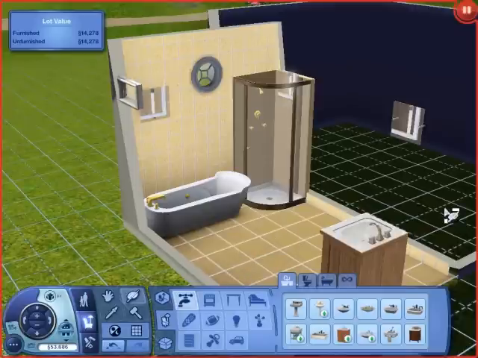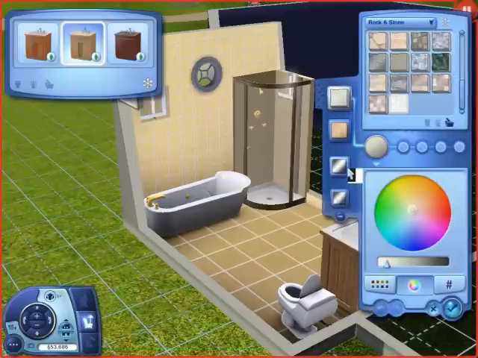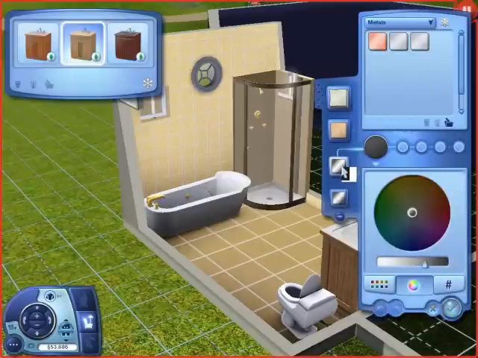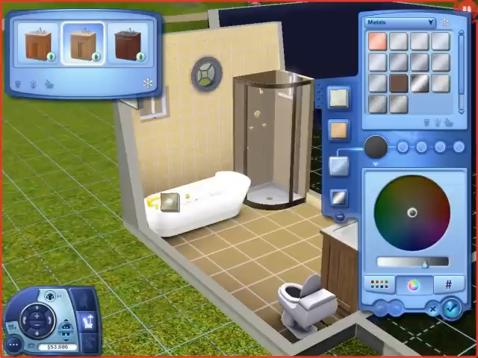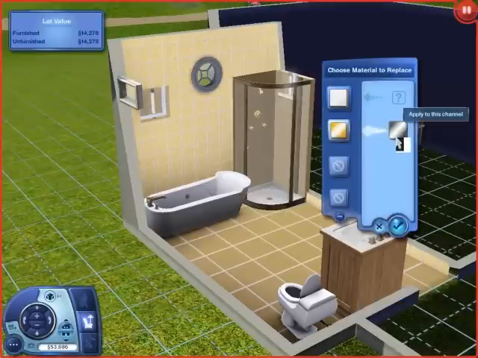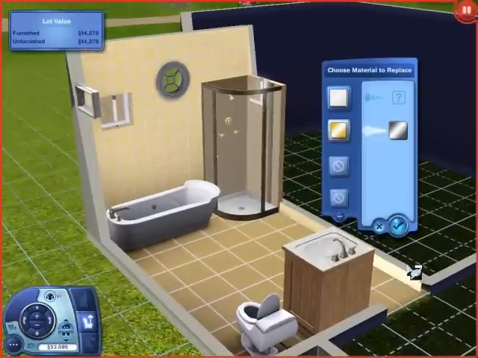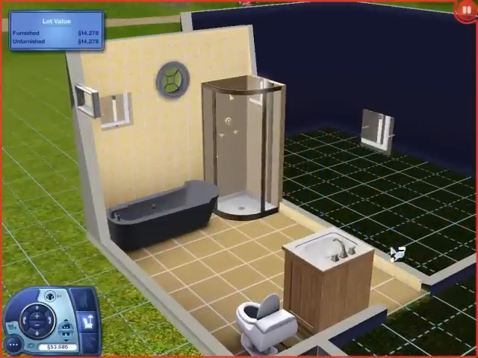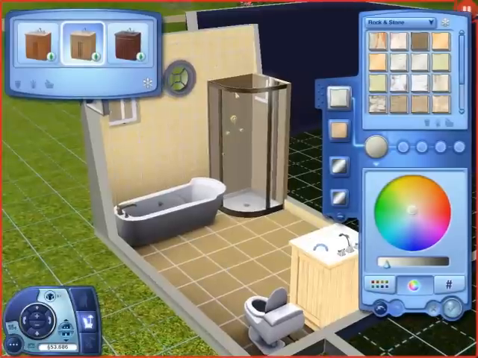Now, I don't like the gold on the taps here, but I do quite like this colour. So what I'll do is, I think that's this one. So I'll click and drag that over to the bath just to see. And yes, they match well enough for me, so there we go.